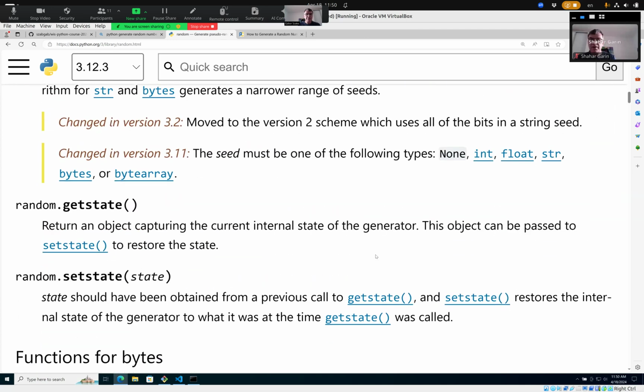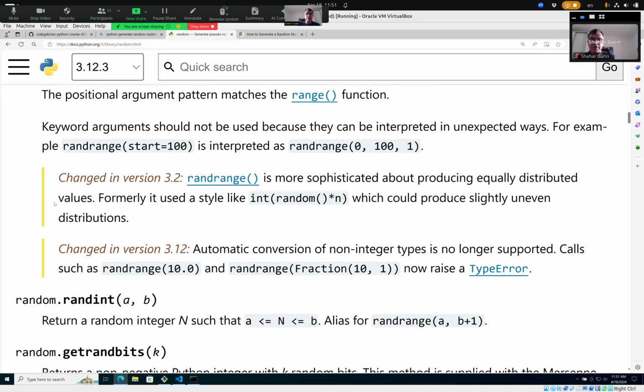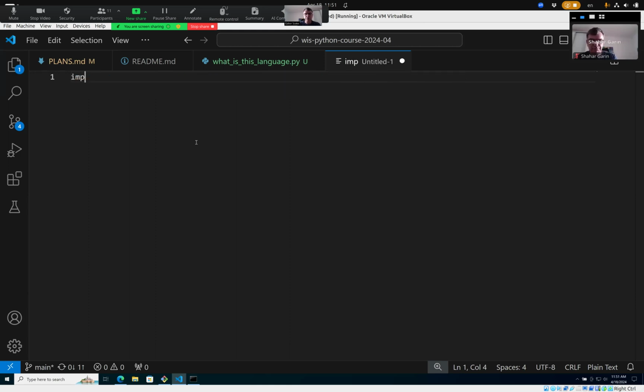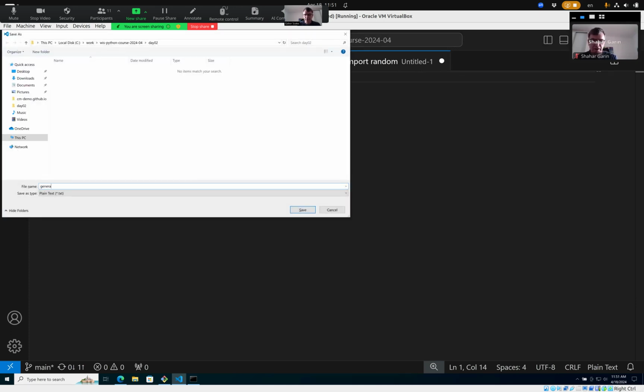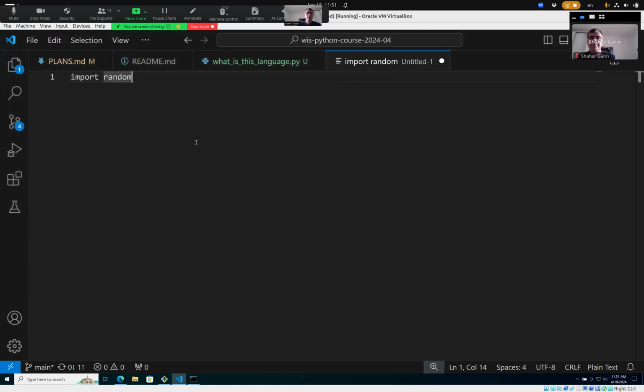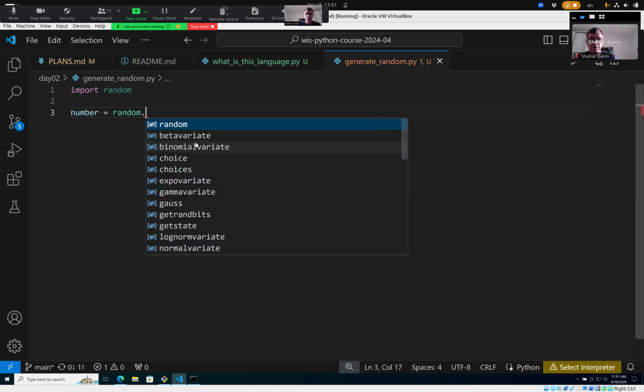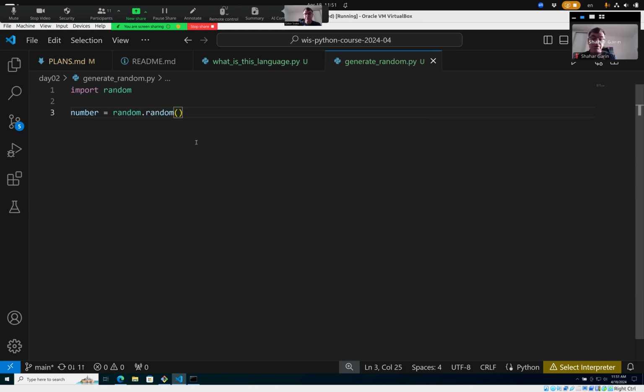This library has various methods, and we need to import the library first. Some advertisement is also showing, but it doesn't matter. So I need to import random, and I'll call the file generate_random.py. I import random and then I get number equal to random.random. It's a very strange thing that both the name of the library and the name of the method is random. Then I can print it out, print number.